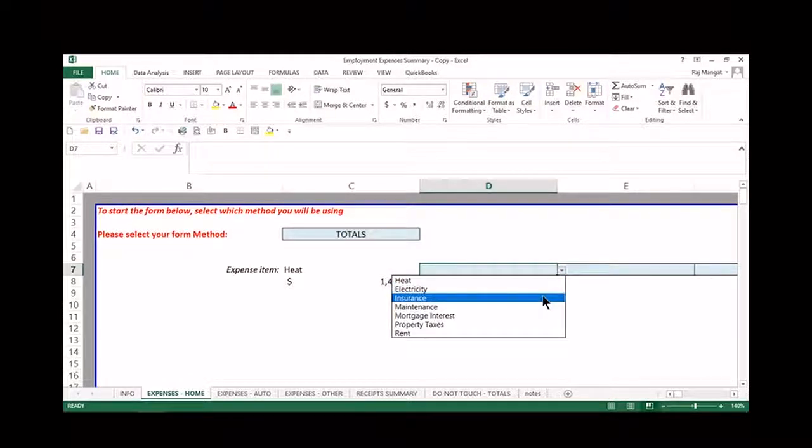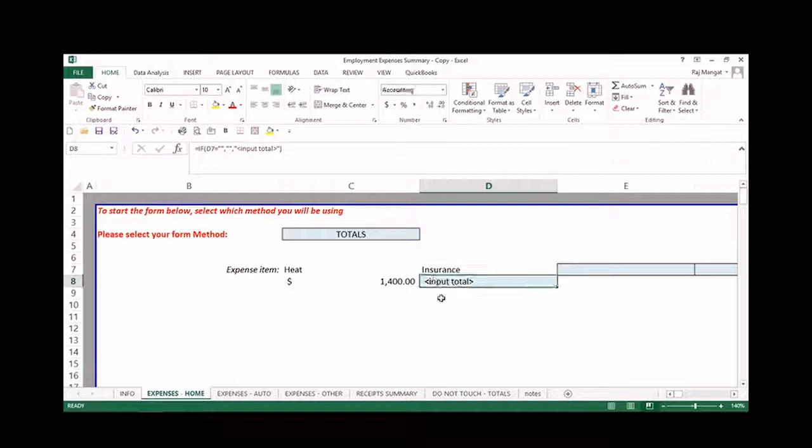Let's say you pick insurance, and you see again, the instruction to input the total pops up. If you're familiar with Excel, you know that you can use formulas. So let's say that you know that insurance is $90 a month. You can just go equals 90 times 12 months, and there you go, there's your total insurance.